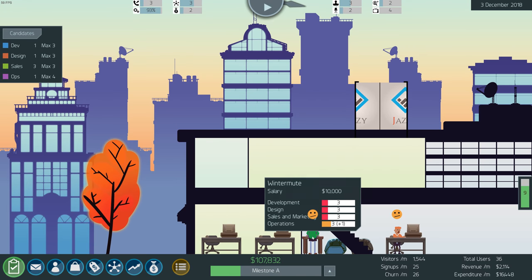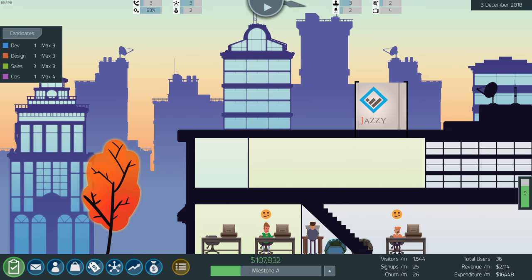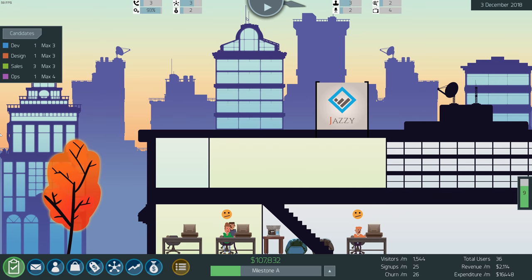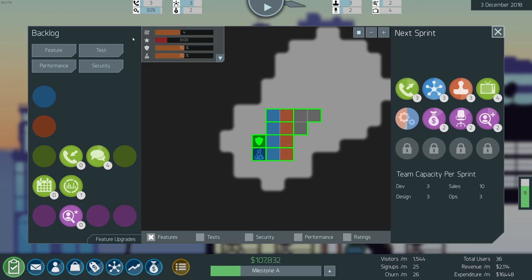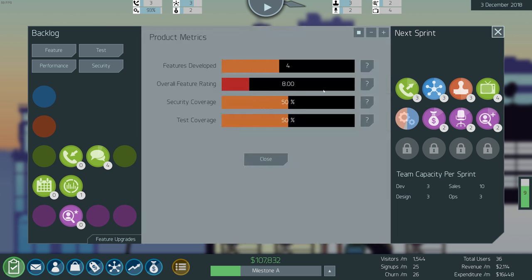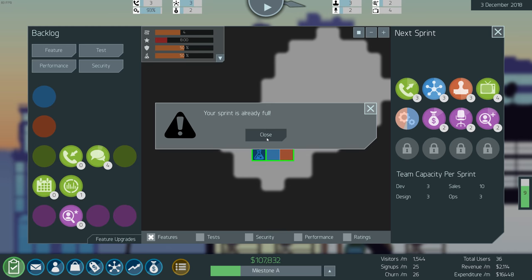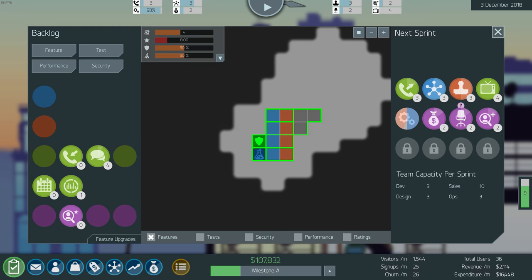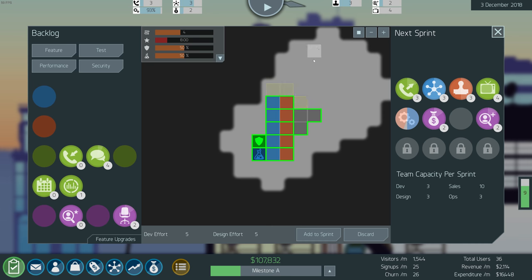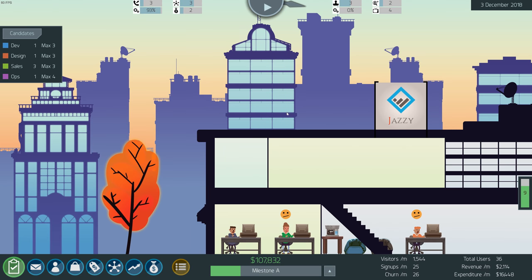I think we need some more software developers. I don't think we're able to get through the features fast enough. Okay, let's see what we got here. Overall feature rating. I think we need to start, let's just do more features. But our sprint's full, okay. I think our furniture's good for now, so we'll free up some development, or free up a slot for more software development. Let's do a feature here. Let's do more design, and move along.